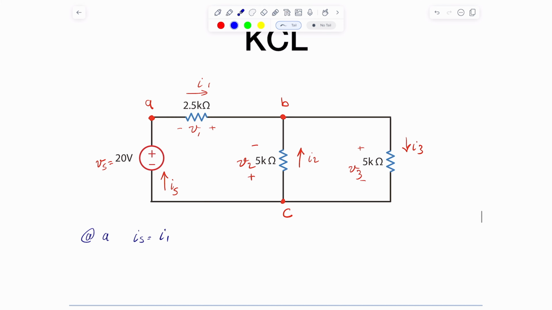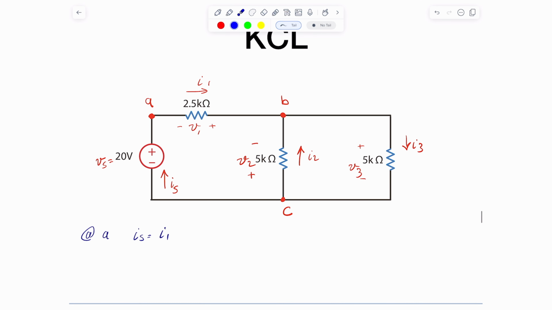All right, what about the other nodes? Let's say node B. At node B, I have I1 coming in, and I believe I2 is coming in, and I3 is leaving. So I can state it as I1 plus I2 equals I3. And at the last node, which is C, I3 is coming in, and I2 and I of S are leaving. So I can say I2 plus I of S equals I3.